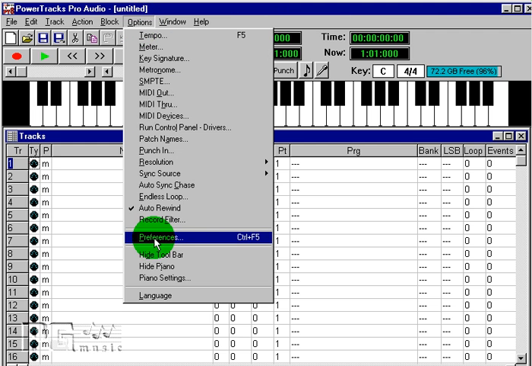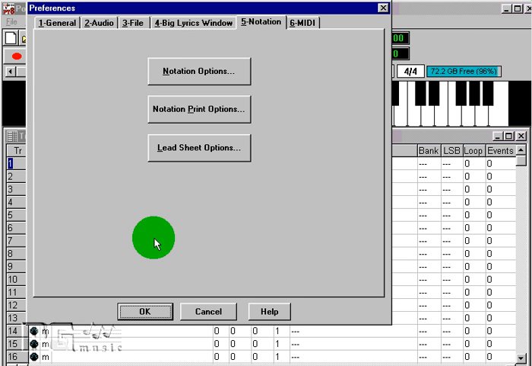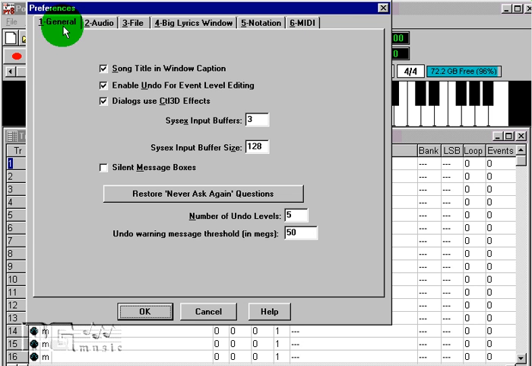The Options Preferences menu item launches a dialog with tabbed pages to give easy access to user preferences. We'll find several more new PowerTracks Pro Audio features here. Who hasn't been thankful for the ability to undo an edit and start again? With PowerTracks Pro Audio, you can do it 100 times over.